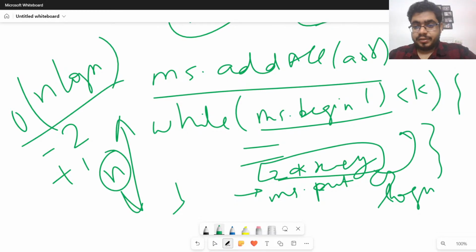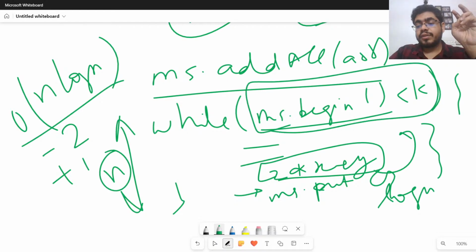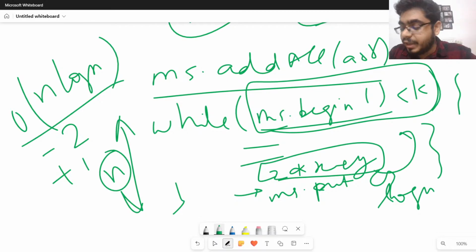Is this idea making sense? So add all the elements to the multiset. Every time take two elements out, calculate this, put it back, till the start of the multiset is less than k, till the time we need to remove elements. Okay. And then obviously do count plus plus and return the count.